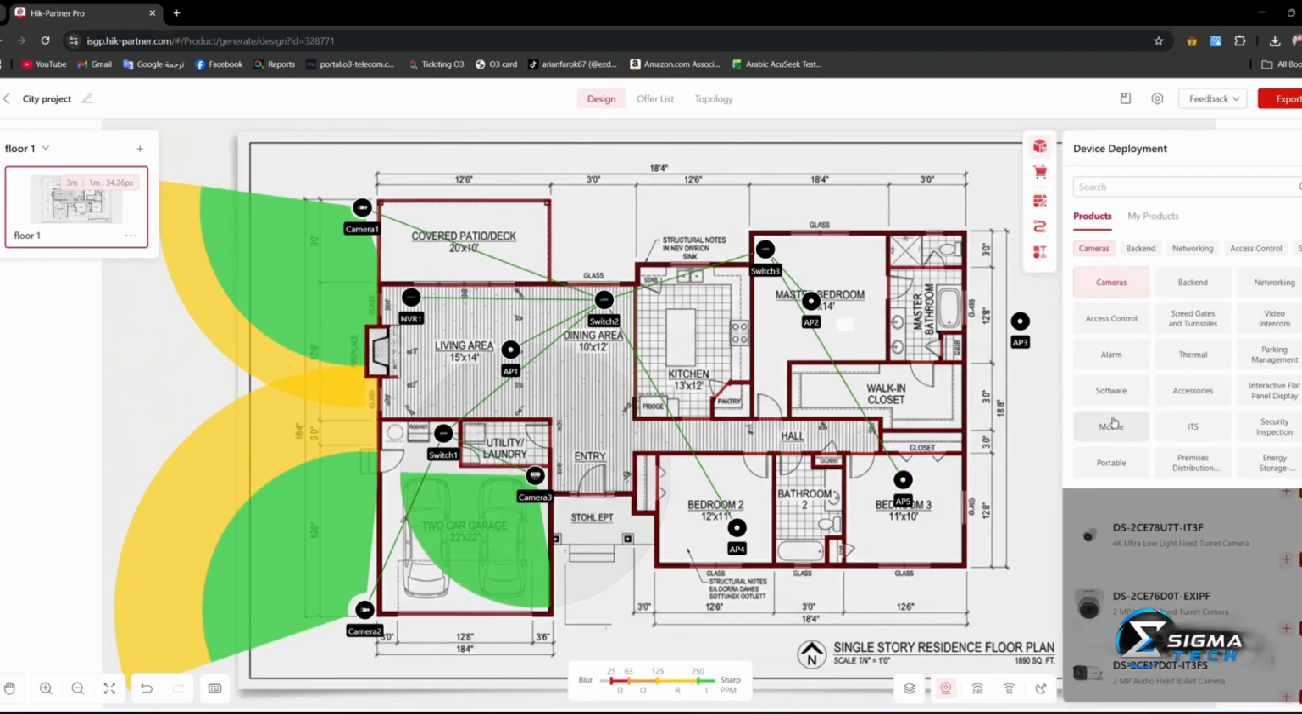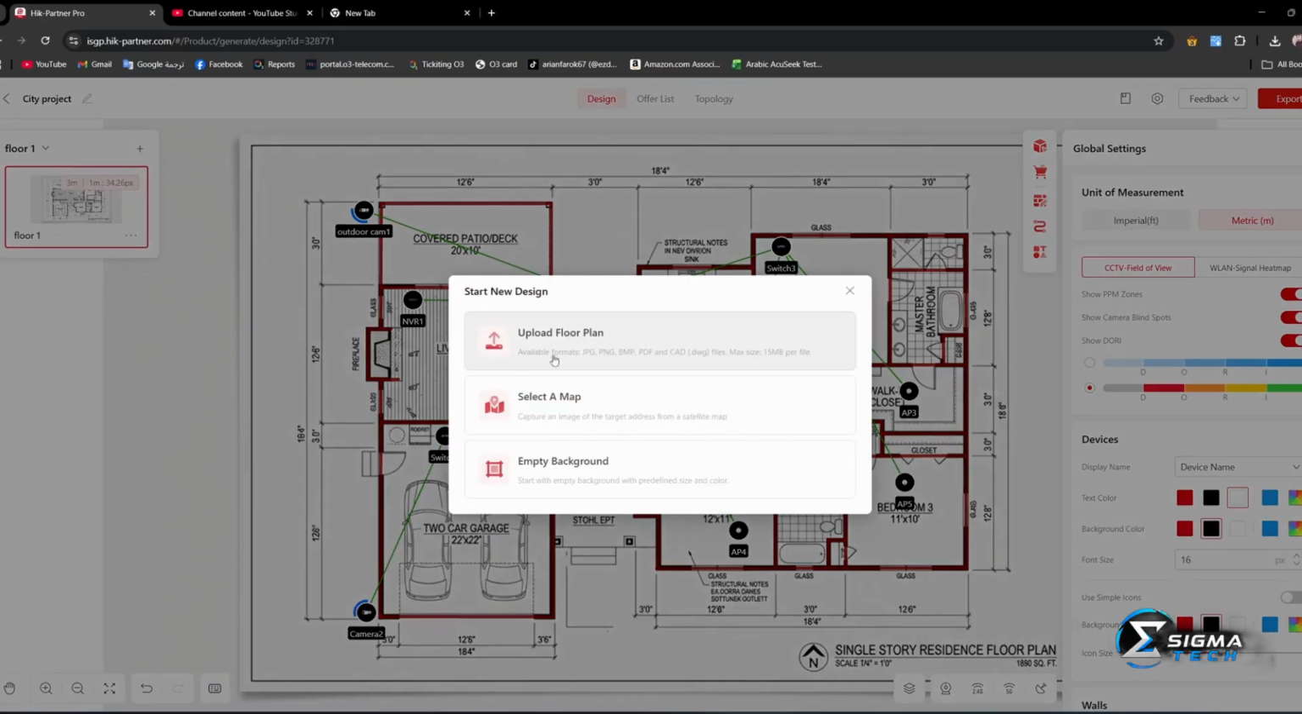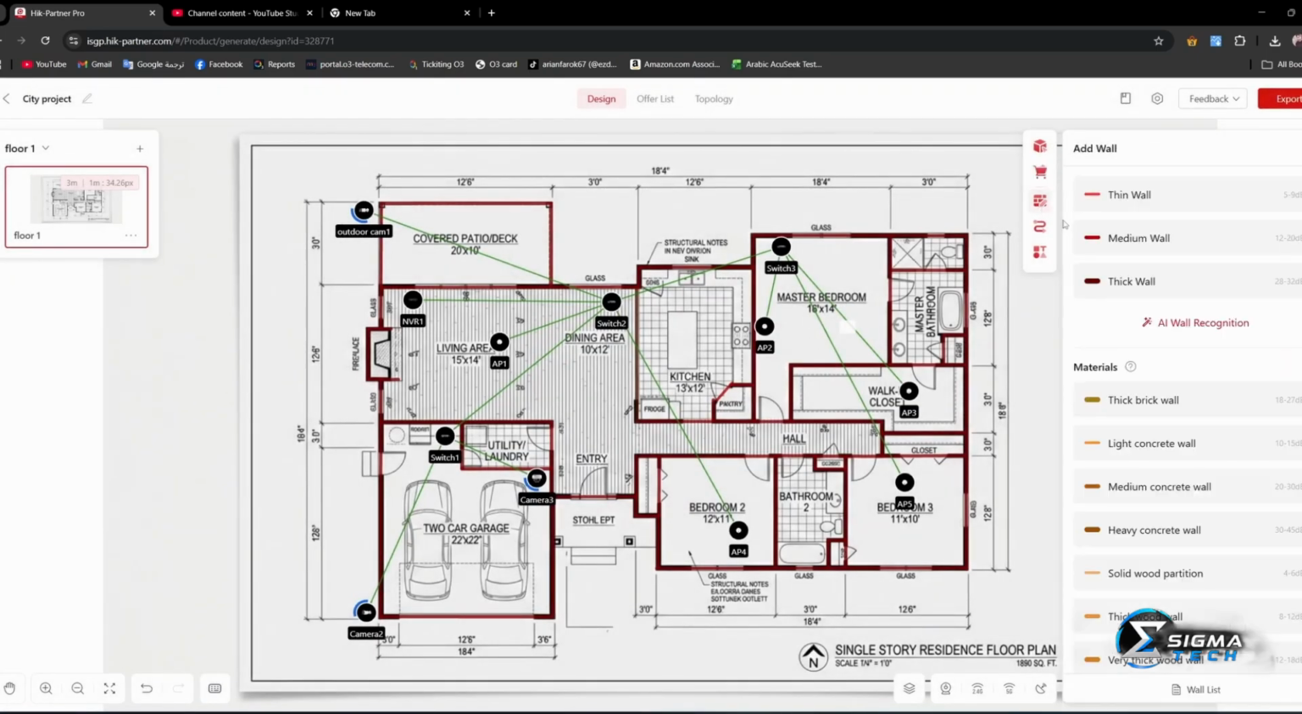We also have a complete device list and device deployment section. The software supports many types of devices, including analog cameras, video intercoms, cameras, thermal cameras, alarms, software, and mobile-related devices. This allows us to create a complete and organized system design. We can also add multiple floors to the same project.